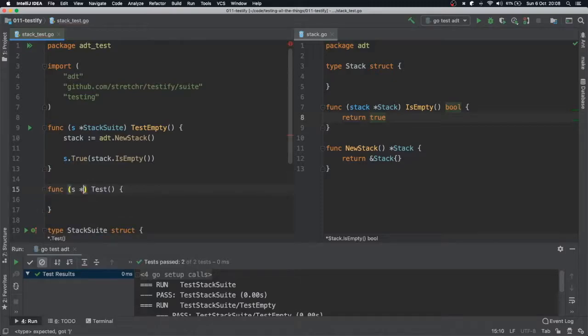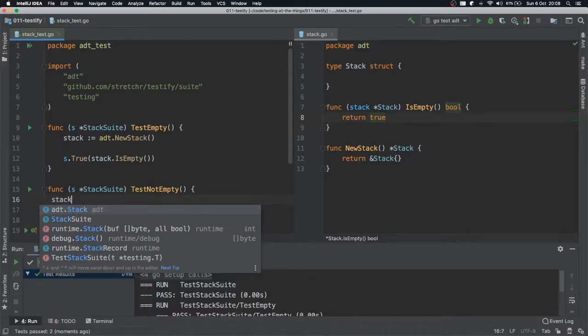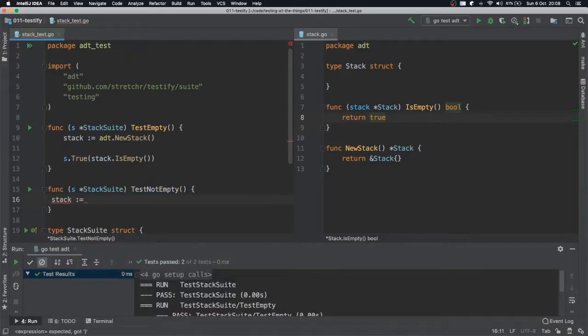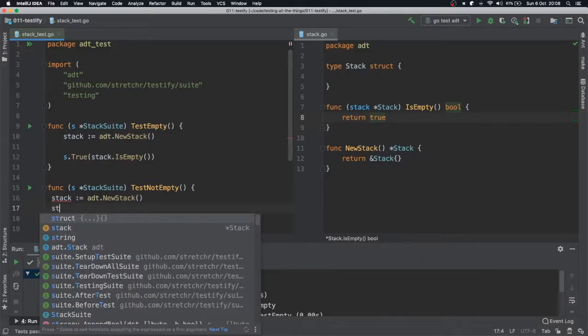Testify test on the stack suite, and we're going to test not empty. Okay, so stack equals new stack, and we want to do stack dot.